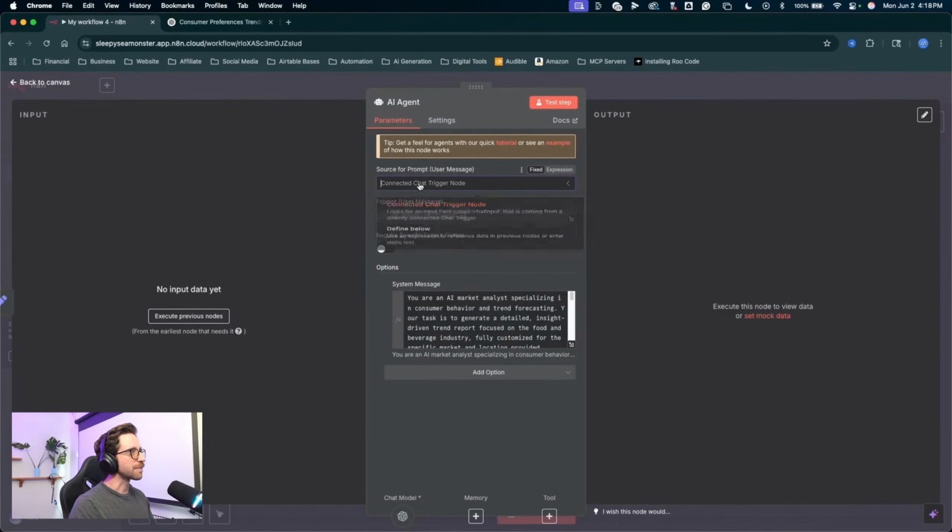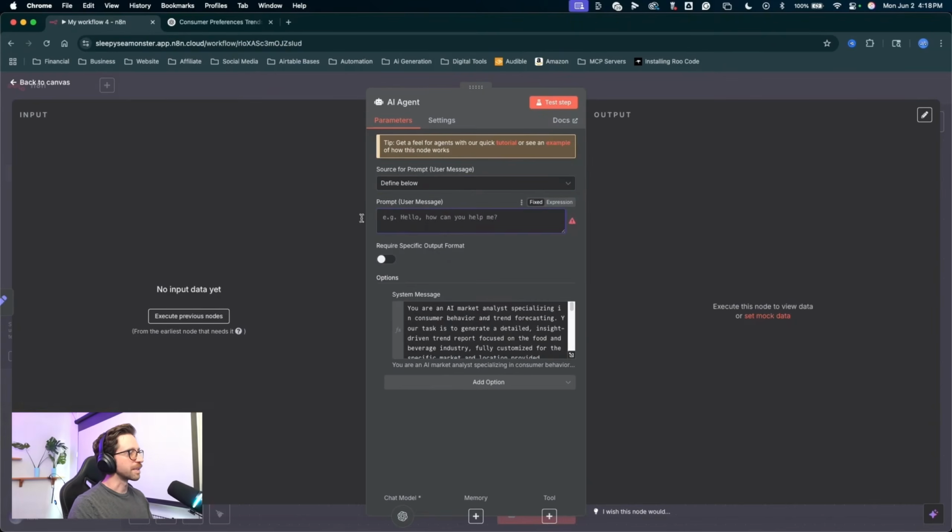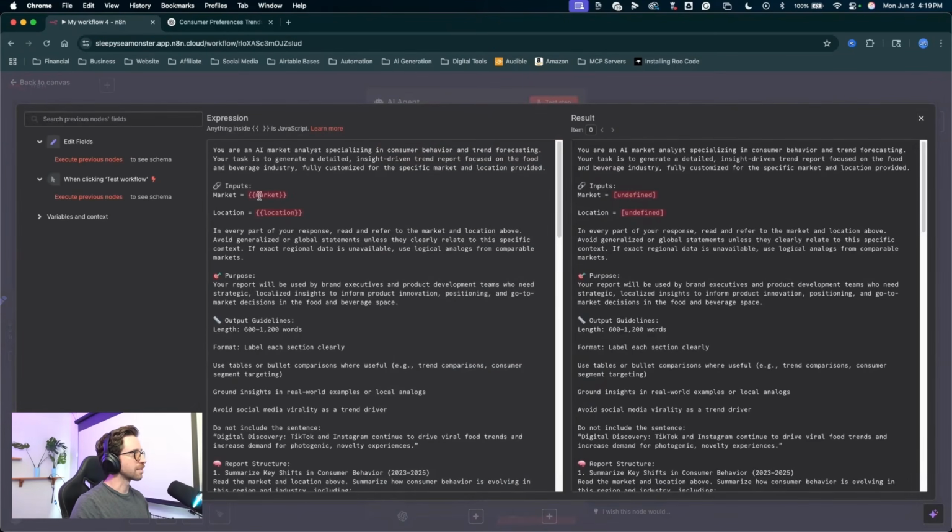Coming into the agent, I'm going to drop this down. The source for the prompt, I'll click on define below, and we can use the information coming from the edit fields nodes. Basically, the user prompt is going to say, read the market and location info. Now we need to actually map that stuff into the system message prompt. If I expand this back out, we can see it's waiting for a market and location.